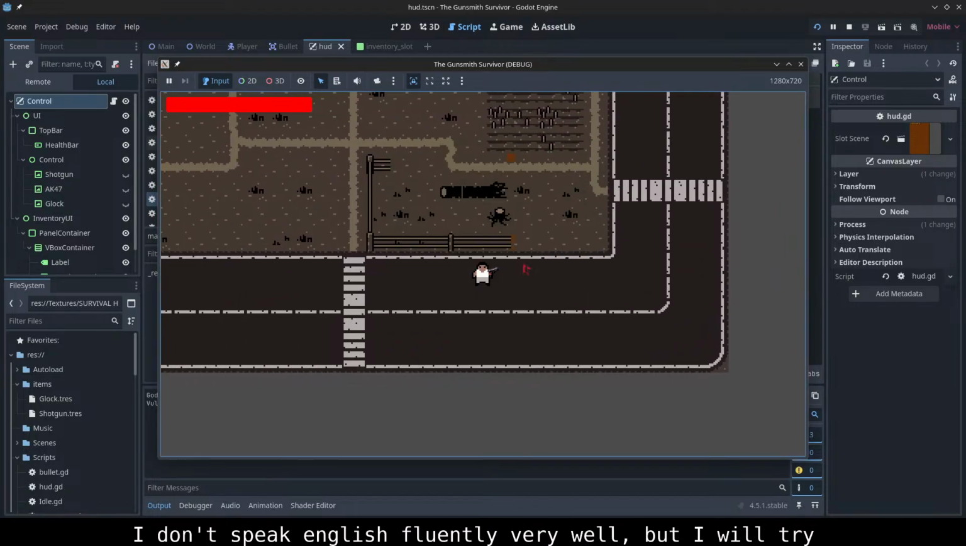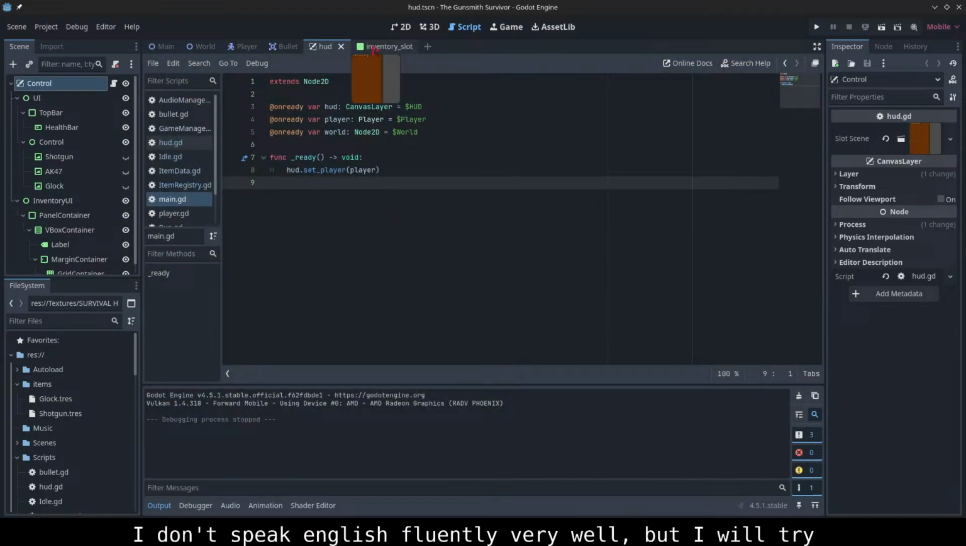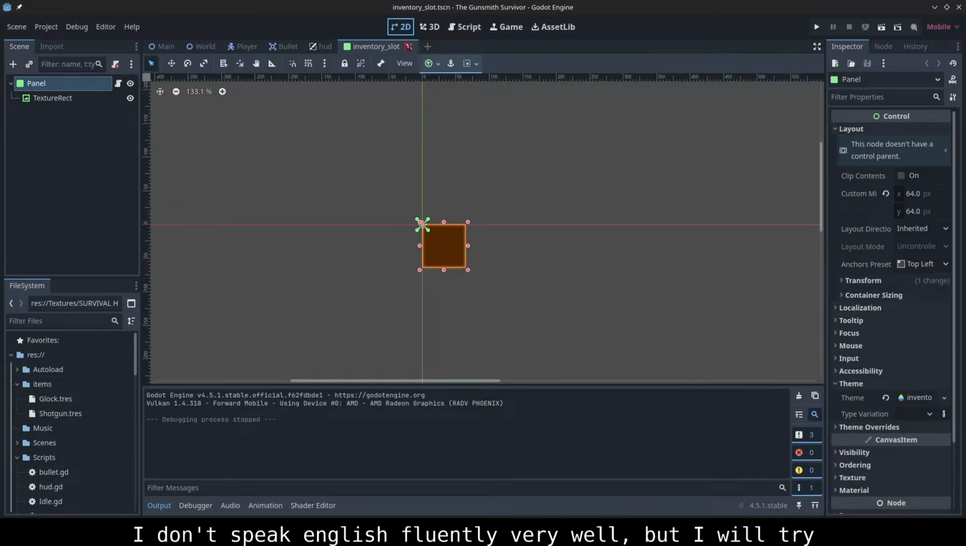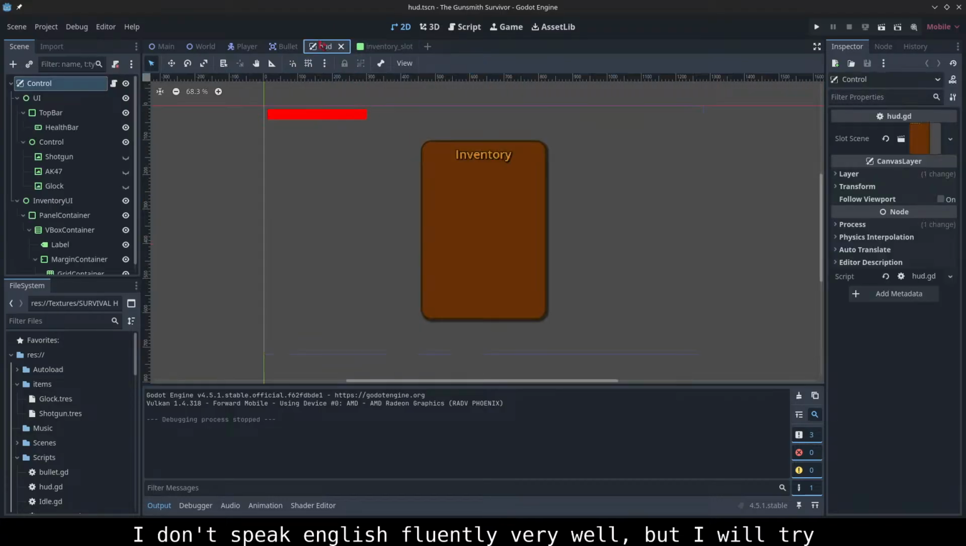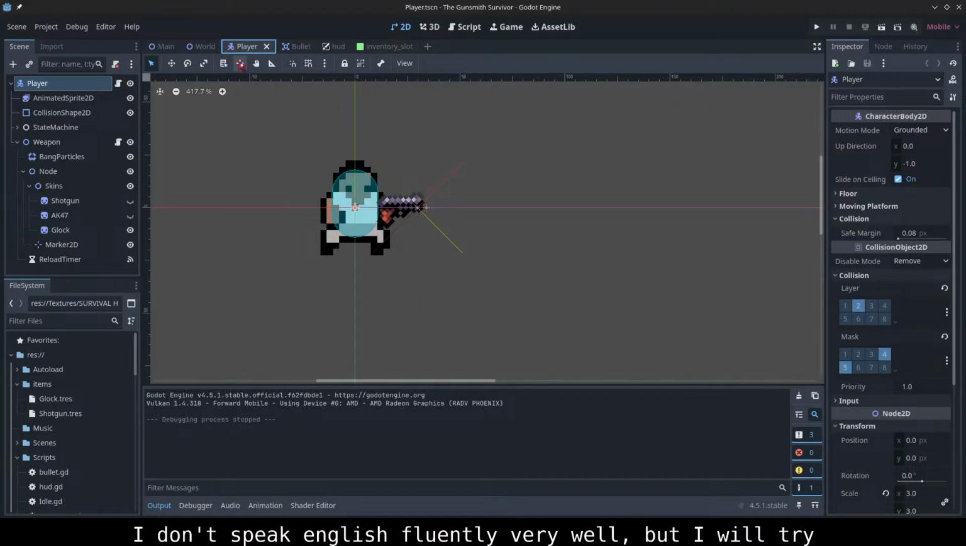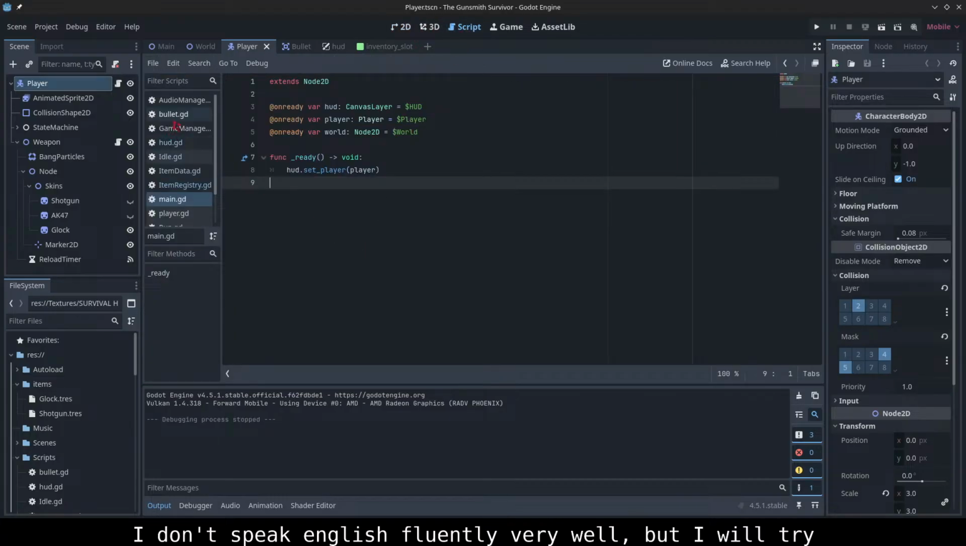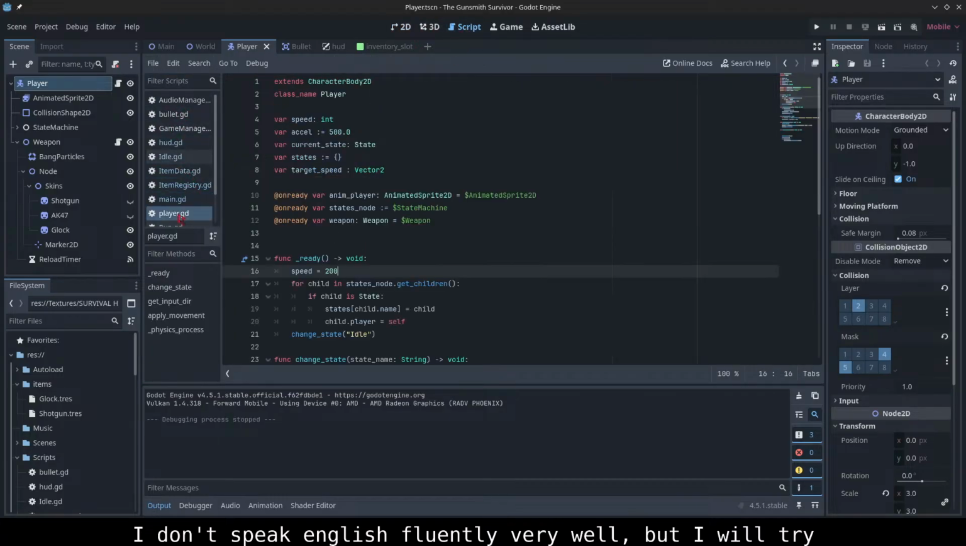So, and I will probably add a start scene, and some buttons. So that's the plan. So first, in the player, we have some things.